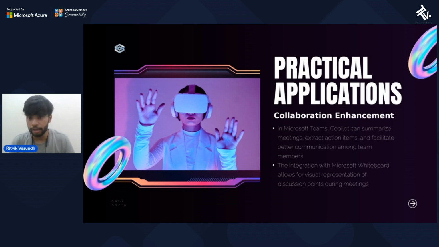Now we have another side of practical applications, which is collaboration and enhancements. In Microsoft Teams, Copilot can summarize meetings, extract action items, and facilitate better communication among team members. Microsoft Teams is another strong piece of software by Microsoft. To use Copilot, you need to integrate it in Microsoft Teams, and it is pre-available there. You just need to click on it and give access to your features, videos, and everything.